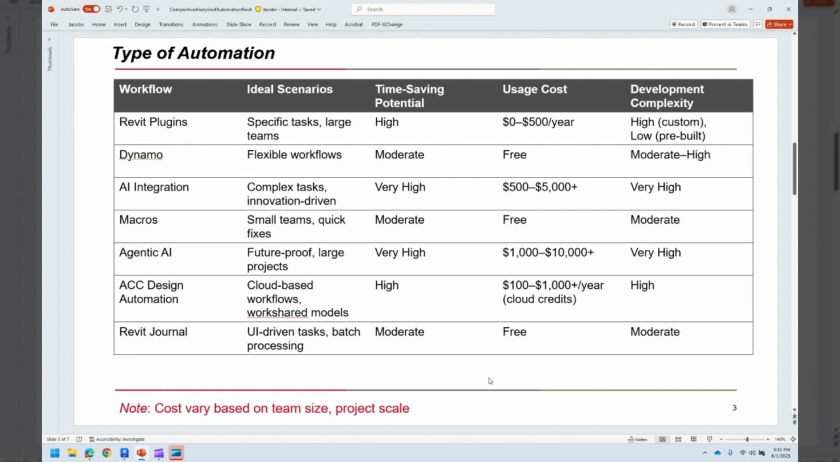Macros is also one way to do the automation. That's also free, and it's part of your Revit. You can start coding in several languages directly within Revit. It may be good, but I haven't been using it for a while now.